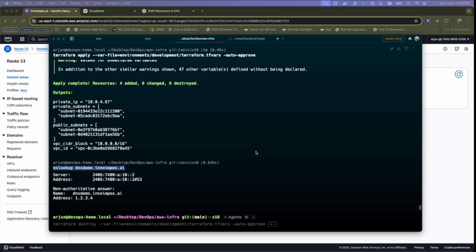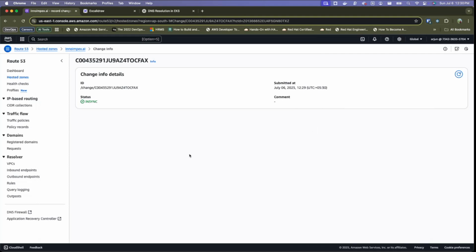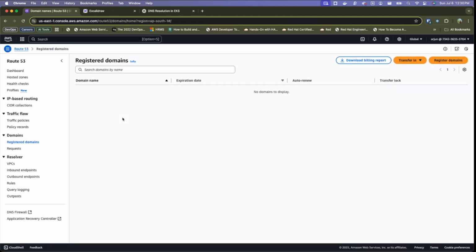I pasted that in the chat as well, so you guys will also be able to resolve it. I just added that in front of you, and you see, I'm able to resolve it. So this is what a public hosted zone is. You can register your domain here if you want a registered domain, and you can create your own domain for as low as 1,000 or 1,300 rupees.